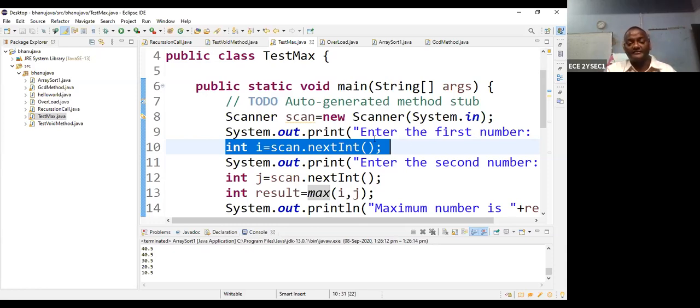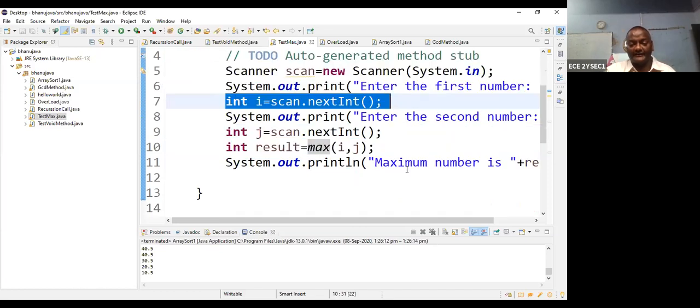So then I am writing "enter the first step", then I am entering. So this can be accepted. What the user can type on the keyboard, that should be accepted by the processor. So this is the second data, right? Now, what is my motto? I want to find out the maximum.